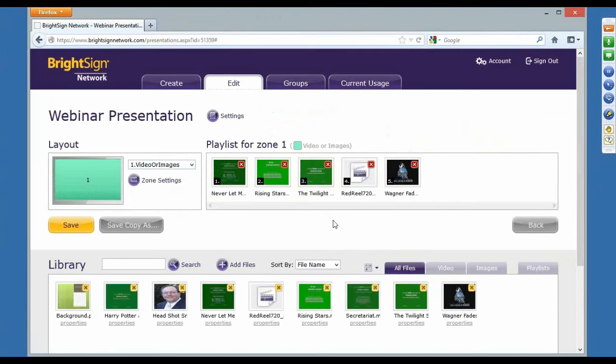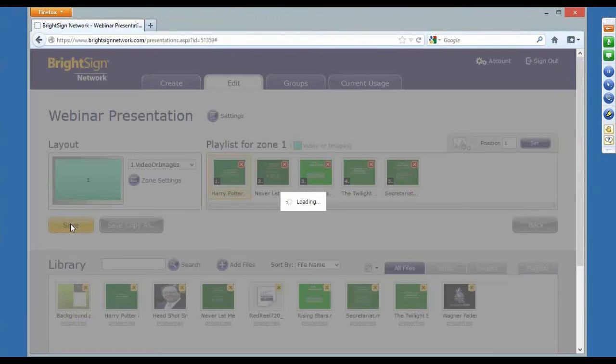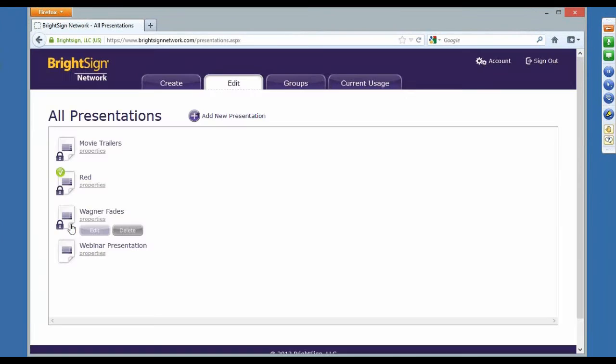I'm going to delete that image. I'm going to delete that. I'm going to leave myself with just a few movie trailers. Of course, Harry Potter. Everybody wants to watch Harry Potter. We'll put it at the front. So there's 3 movie trailers, or 4 actually, if I could count right. Let's add the 5th. 5 movie trailers now as part of this playlist. Save. And this presentation is ready to be scheduled.